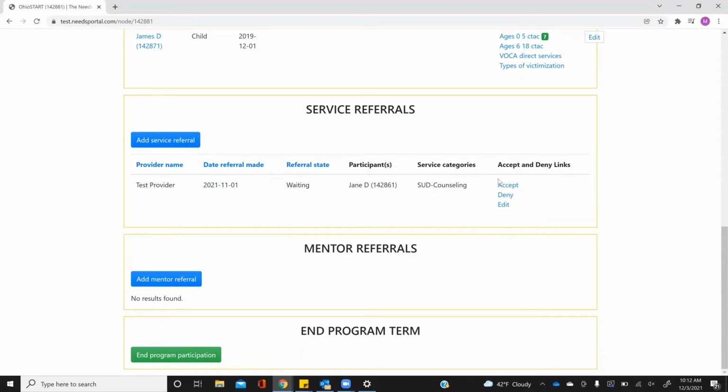You can also see on the side that there is the option to accept or deny service referrals for a service provider. This could be the case if a service provider does not use the Needs Portal or perhaps needs notes entered before they are able to get in to accept or deny the referral. The caseworkers or FPMs are able to come in and accept or deny those referrals so service provider notes can start to be written.